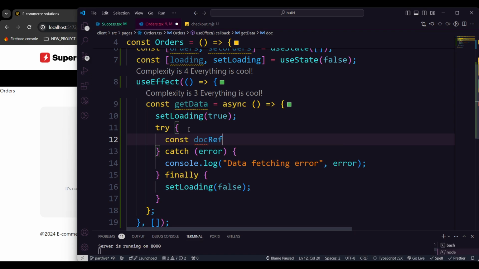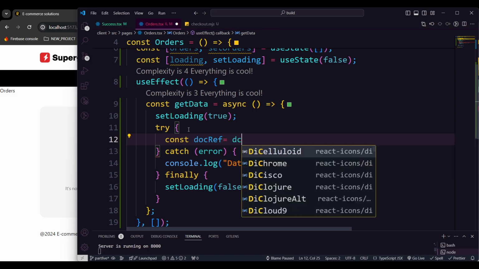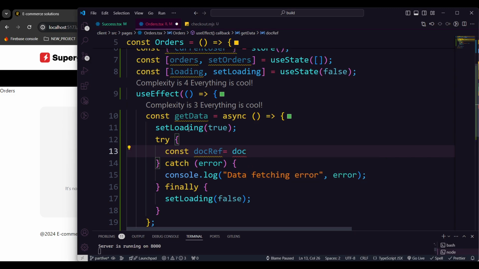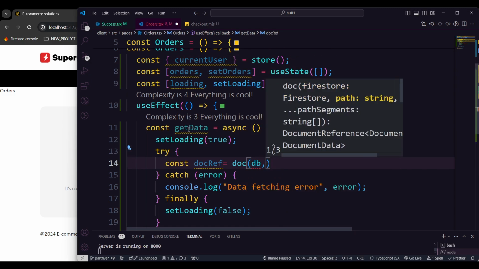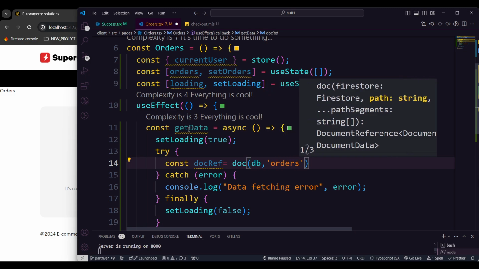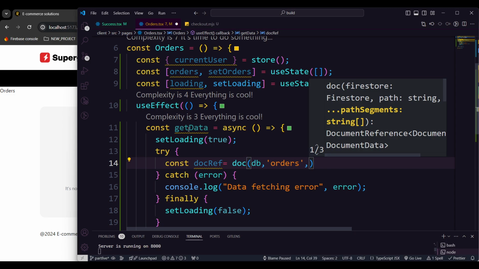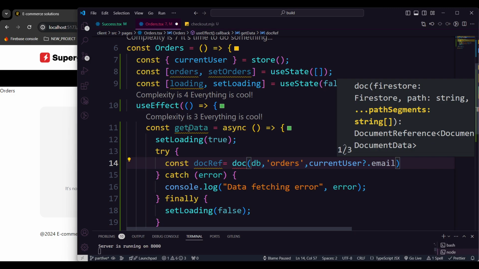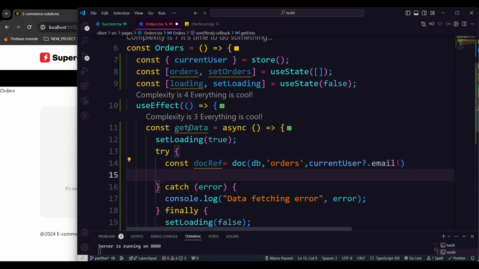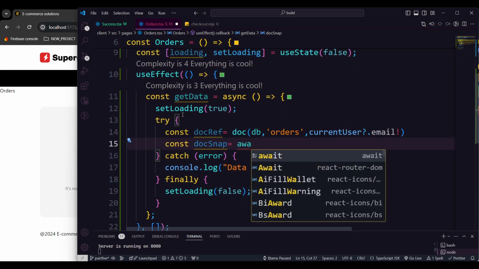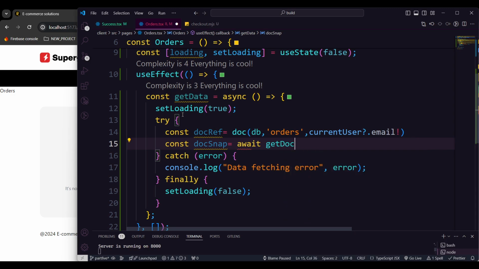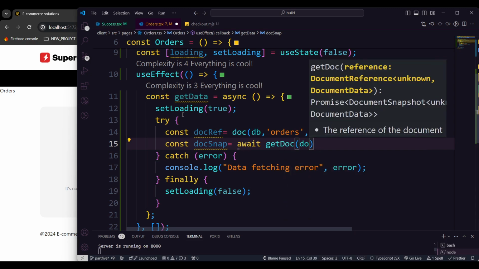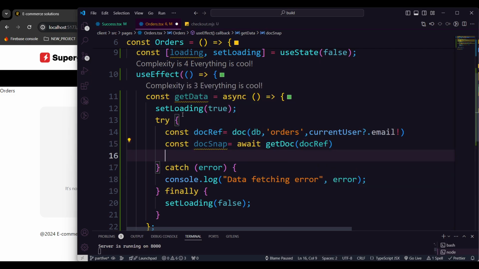And now in the try, I'm going to pass a const docRef. So it will be docRef, and here I'm going to grab the doc from Firestore, then access the db, and then pass my orders, and in the orders I'm going to grab the orders according to the current user.email. Remember, we are saving that user according to the email, so it will be const docSnap. So we'll get a snap for the document, which should be await getDoc with the docRef which we provided there.